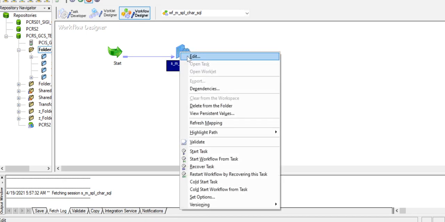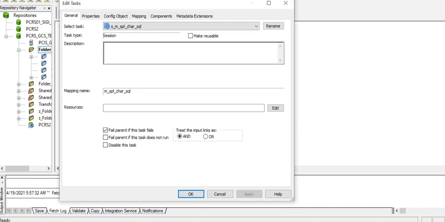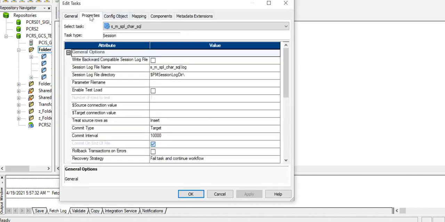Right-click on the session and click on Edit option. Go to Properties tab. We can see an attribute, write backward compatible session log file. This writes session logs to a log file. We shall select this option to create a log file in addition to the binary file.